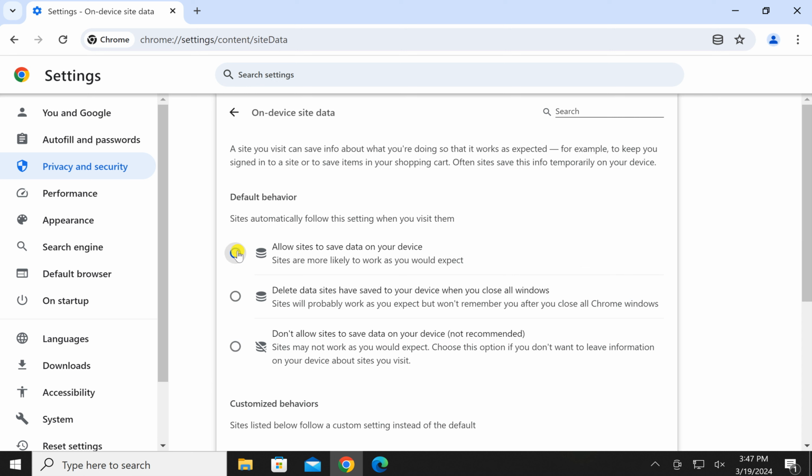By default, you will see this option is selected for default behavior: Allow sites to save data on your device. Just select this one second option: Delete data sites have saved to your device when you close all windows. This will delete all the browsing data when you close the Chrome window on your Windows PC.